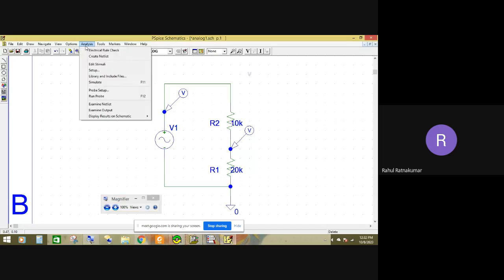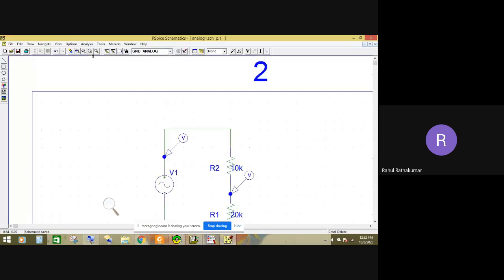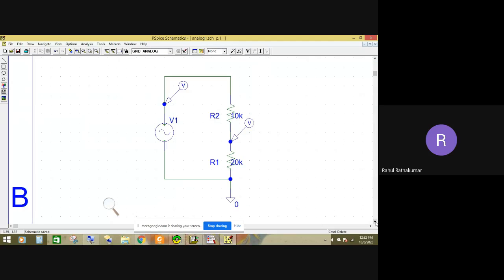Then we did the electrical rule check. There's no problem, everything is satisfied. There is no misconnection, no problems. Then we created the netlist. The circuit is put into the memory of the simulator with its own library, so it recognizes everything and has a model for everything. So it says, okay, I have created my netlist.